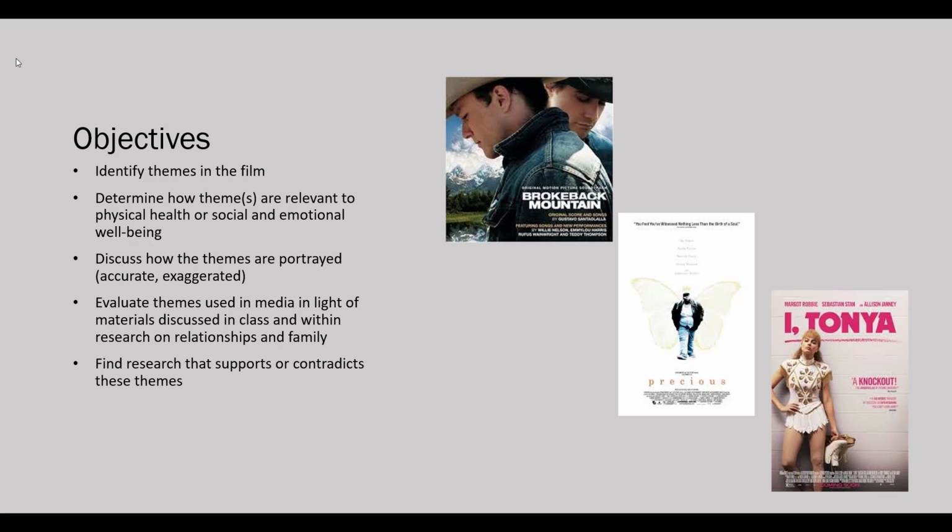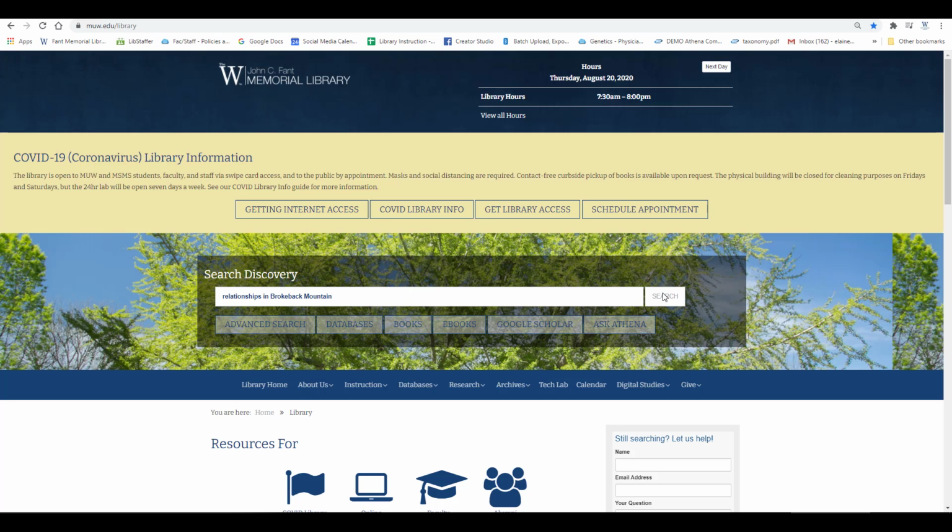Your objectives for this paper are to choose a movie from the list provided by your professor. As you are watching your selected film, you will identify and evaluate themes as they relate to physical and emotional well-being, and then find research that supports or contradicts those themes. Some of the titles include Brokeback Mountain, Precious, and I, Tanya.